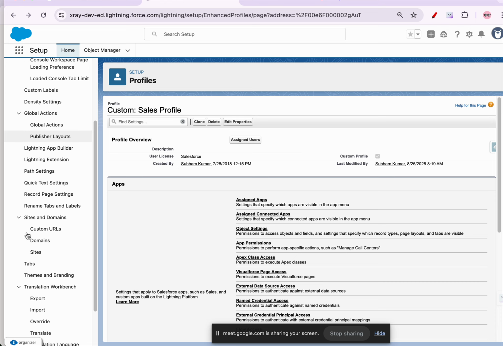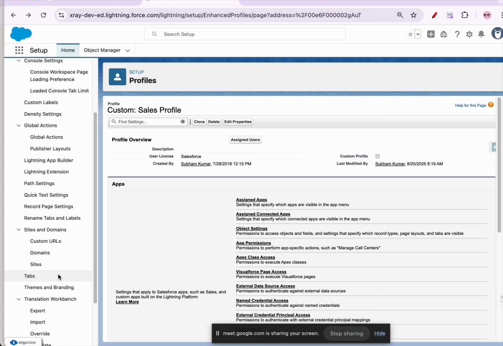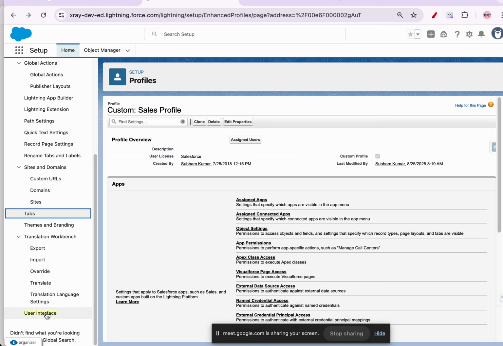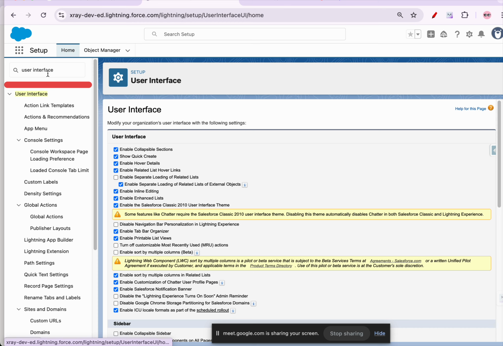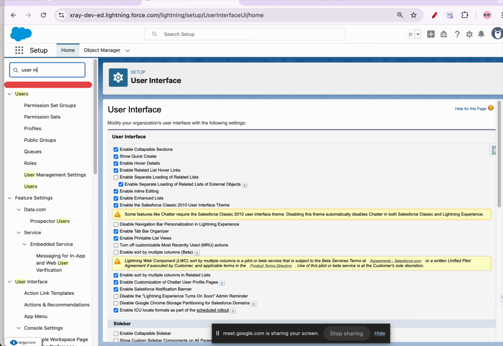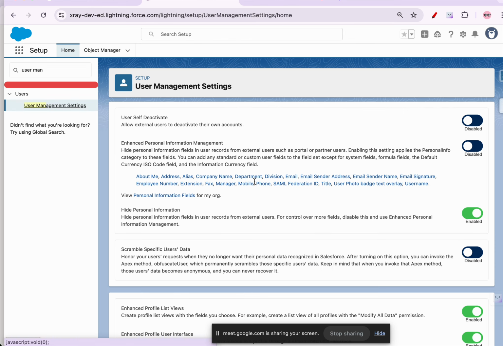If you type this, you will see that there is a user interface, inline editing, user management setting. So we can go to user management setting. Once you come here, you will see this page.